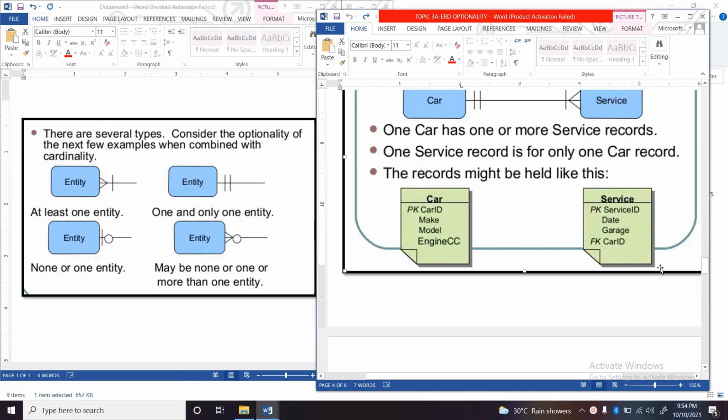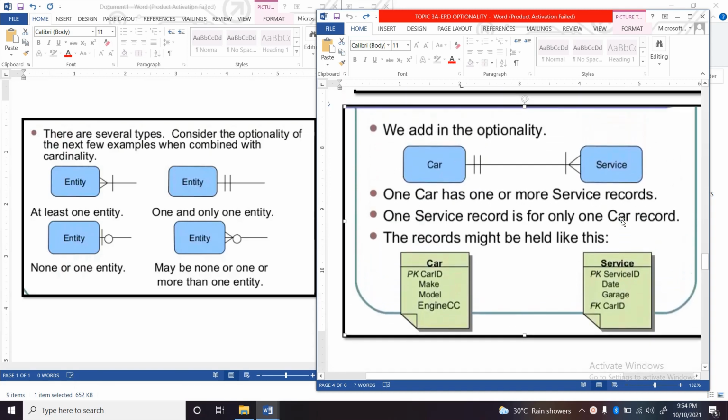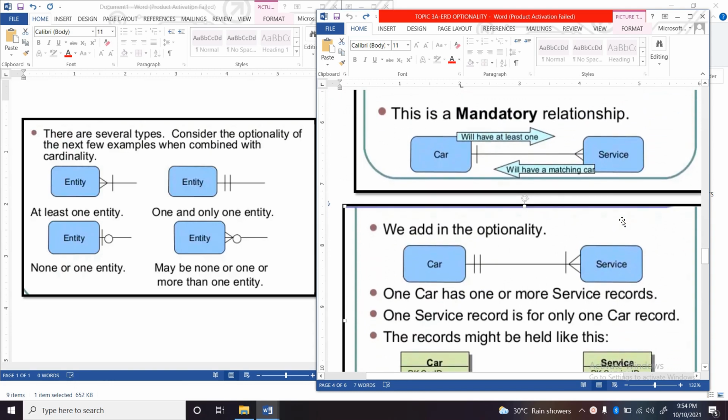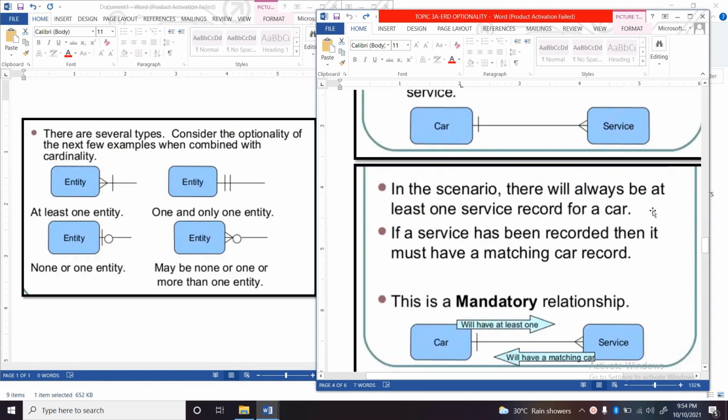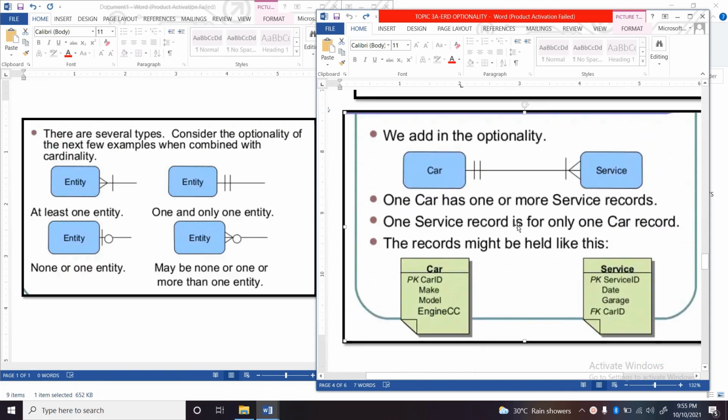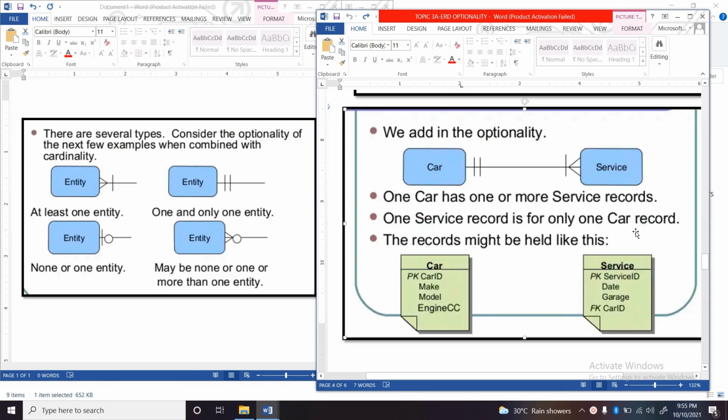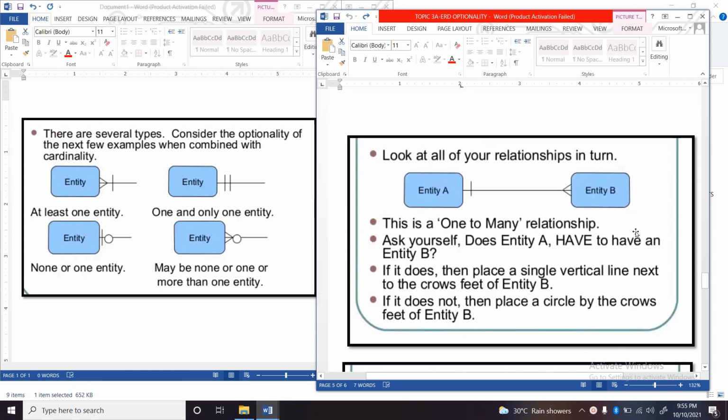So, I already explained to you the difference between primary key and foreign key doon sa ating topic 3 or the first part of this discussion. But if you happen to forget or if you miss some points, just go back on our previous video. Okay? So, ito po yung example natin, no? With the mandatory relationship na merong case scenario. Okay, kasi sabi niya, in the scenario, there will always be at least one service record for a car. And then dito sa evaluation niya, one service record is for only one car record.